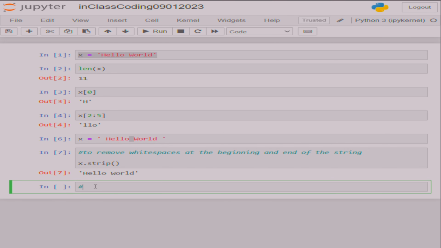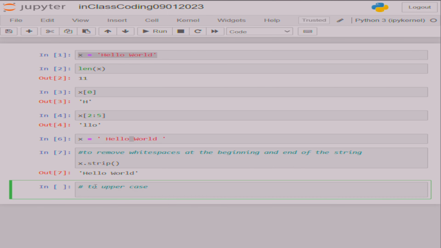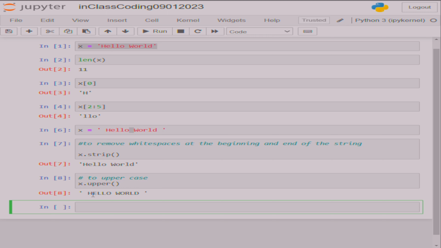The next thing, let's try to remember, is I want to convert everything, the text or the string, to uppercase, right? If you want to do that, the solution is I will write x dot upper, right? So you can see that everything becomes uppercase.